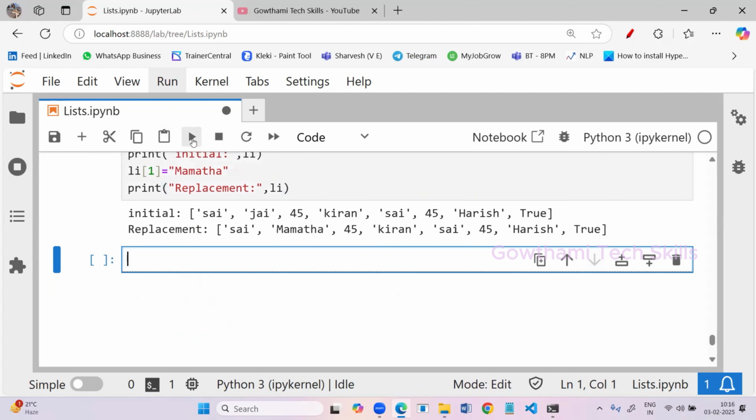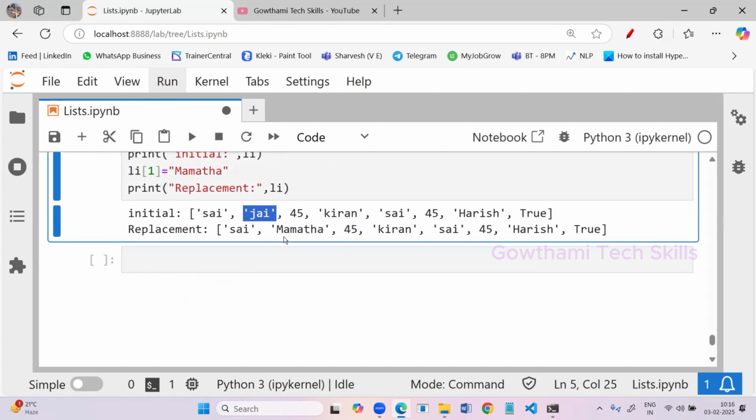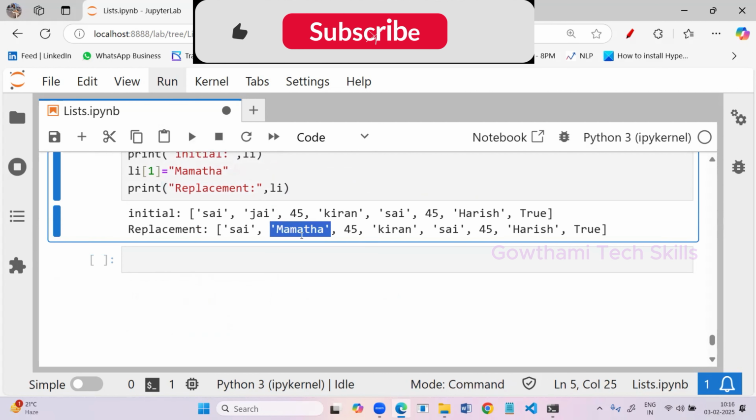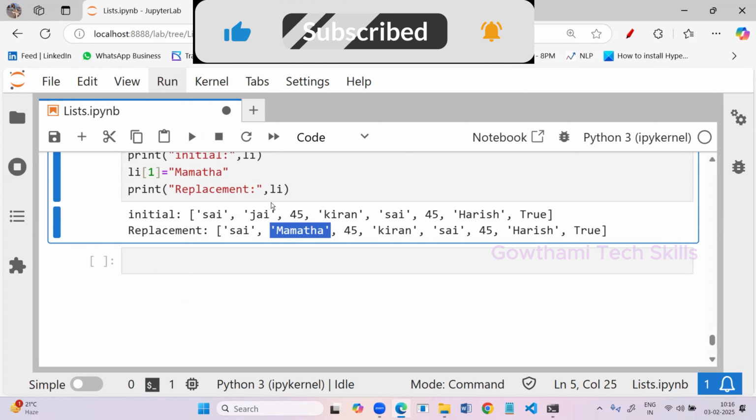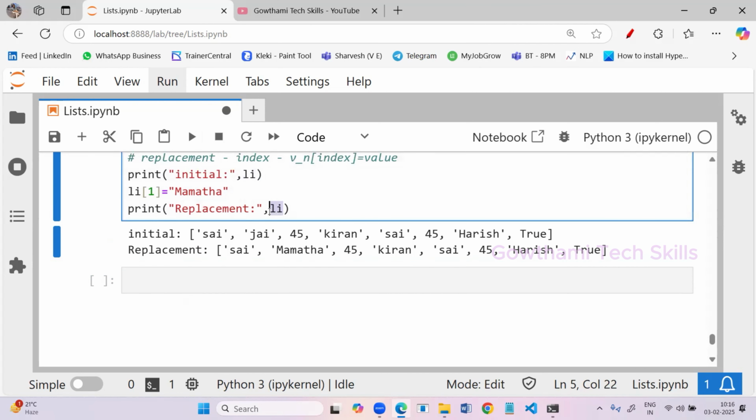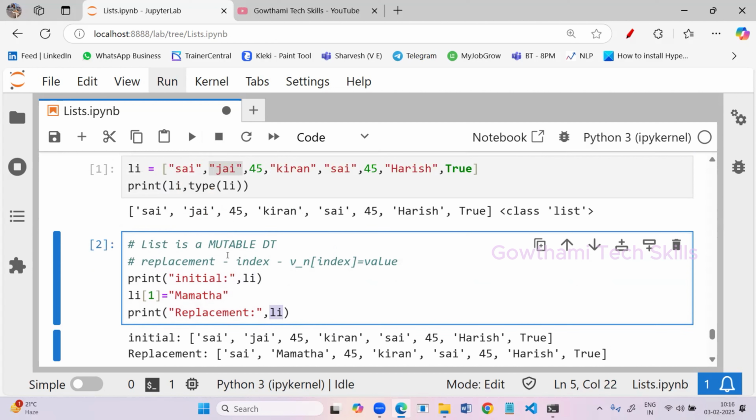So now run and check it here. See, in place of j, there is another value, that is Mamata, which we gave. That means it is affecting the original list. So this is what a mutable data type is.